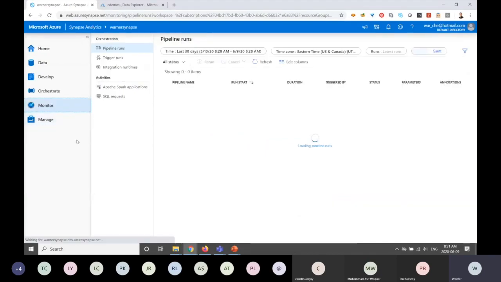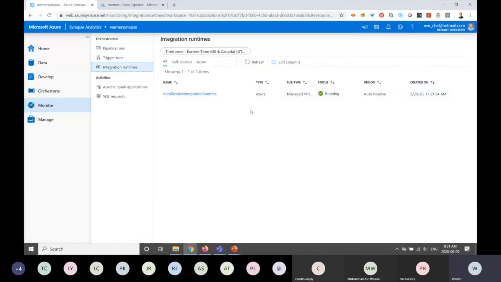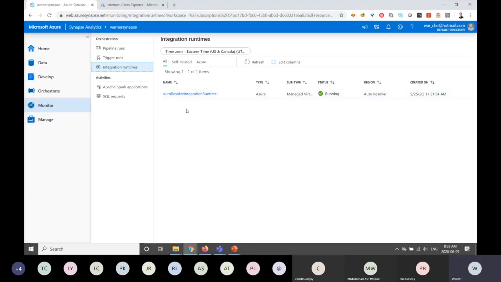So that was in the monitor piece. I'll show you guys a little bit more. There's also the idea that you can monitor what's known as an integration runtime, whether it's available or not. Integration runtimes are basically the Data Factory engines. You can see here, this is an Azure integration runtime, and it is up and running.